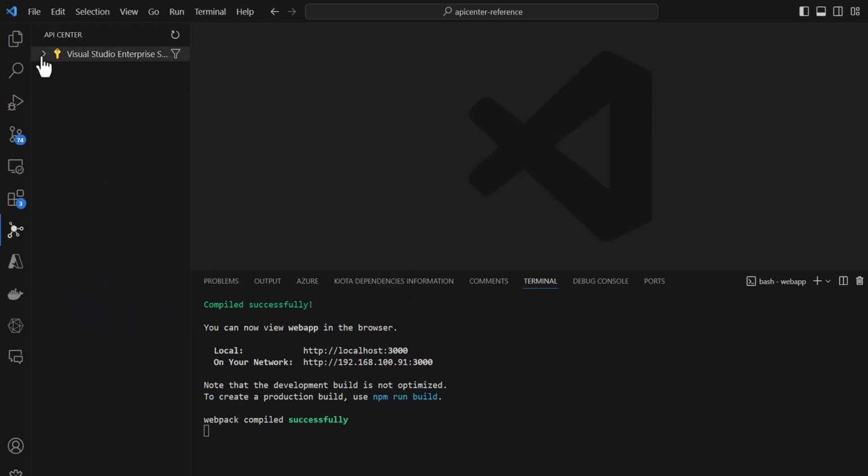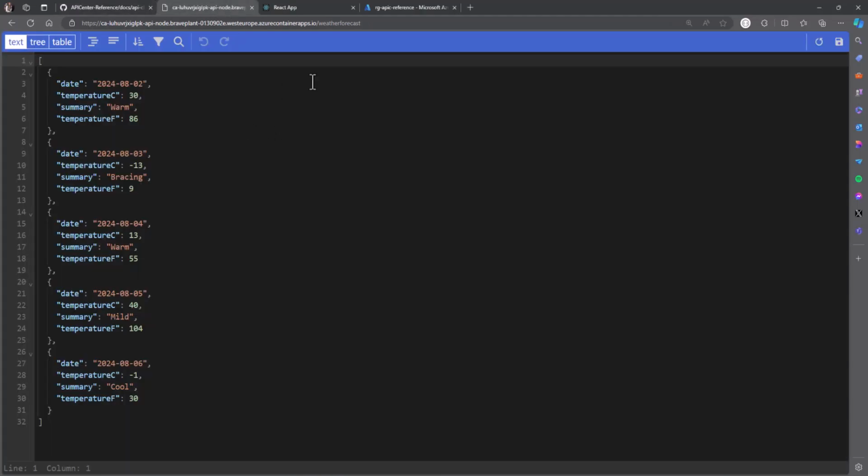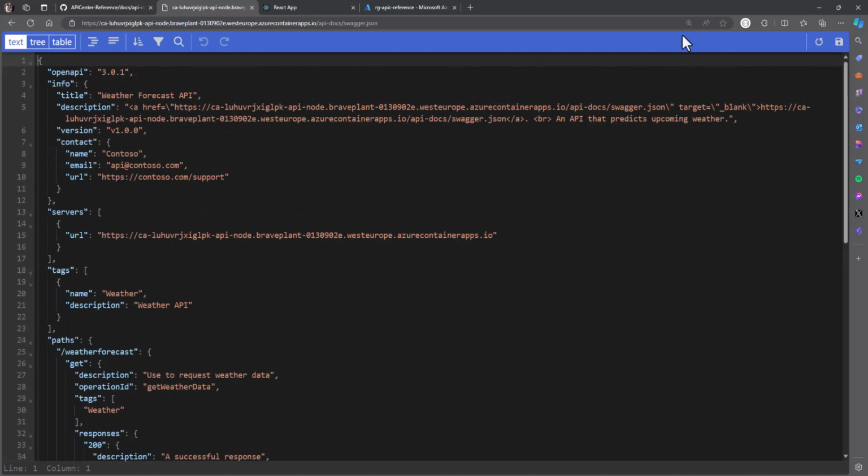I already have an API Center resource in my subscription with my existing APIs, so I just need to register this weather API into my API Center instance. I'll download the OpenAPI specification file.